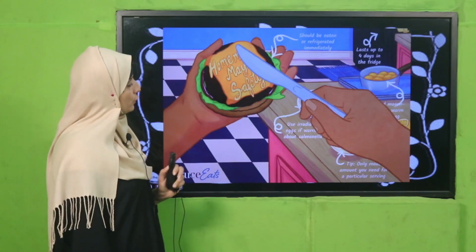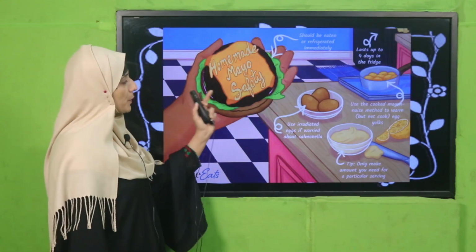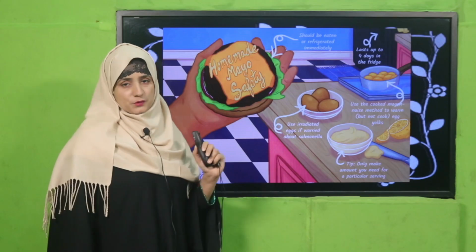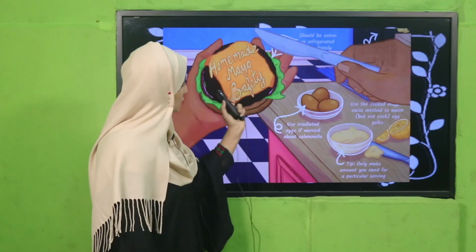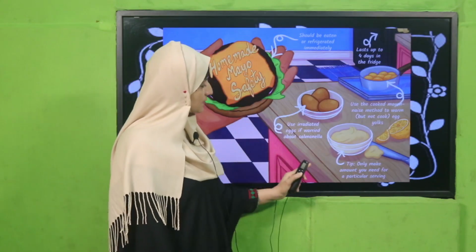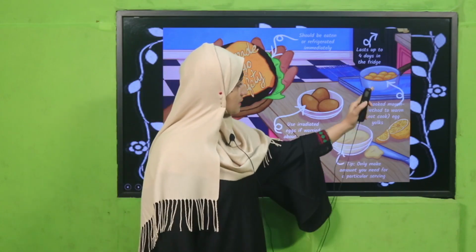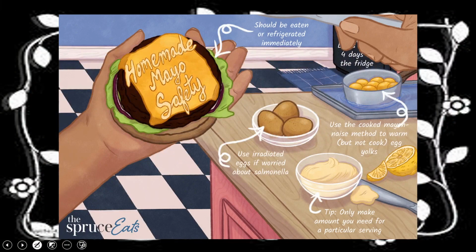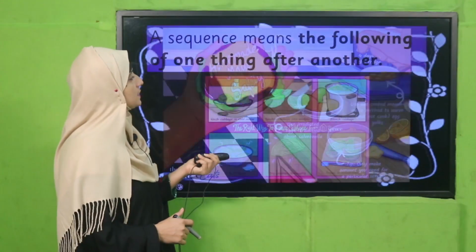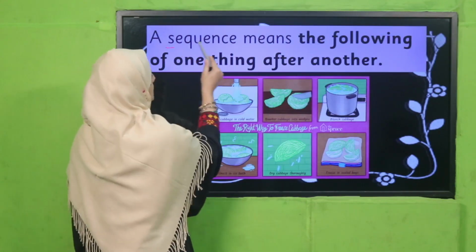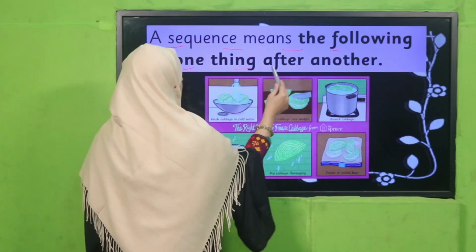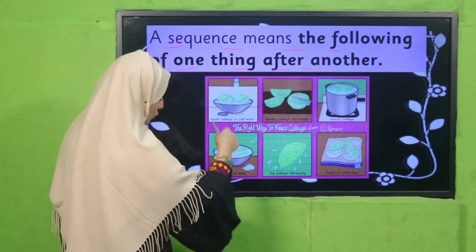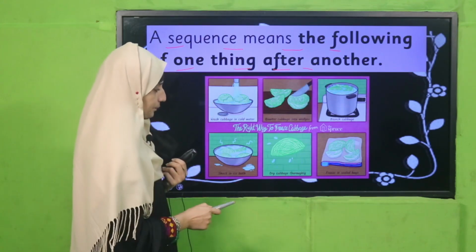Here is another example for you. You can see that when we are preparing a sandwich, then also we are following a sequence. See there, in this way, eggs are required, these things, and then we go on. Everything that we are doing in sequence is appropriate and actual. See there, another one. A sequence means the following of one thing after another. I have already told you.